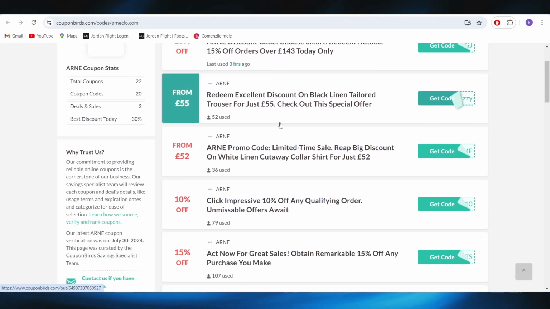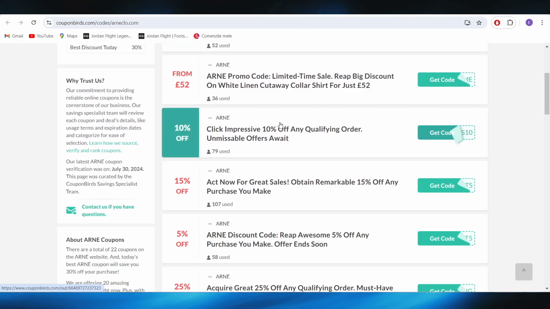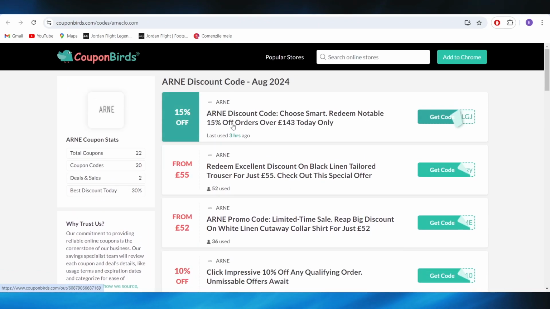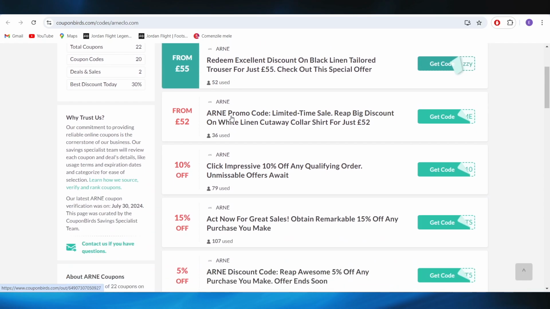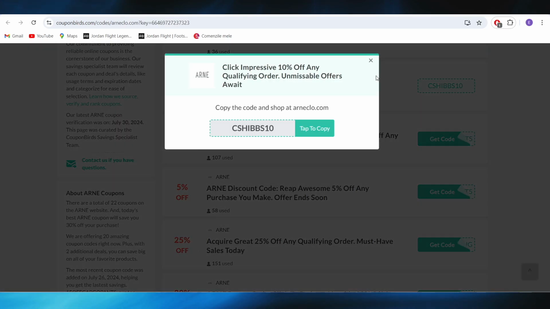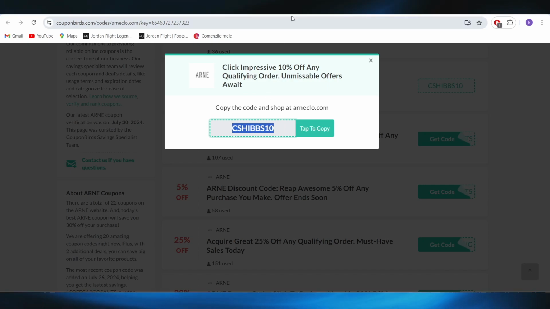And as you can see right here, we have a list of different types of promo codes and deals that we can choose from. Simply you'll have to search for the best deal for you. And for example, if you want to get this 10% off, you have to select get code right here and use this promo code on your next purchase in order to get that discount.